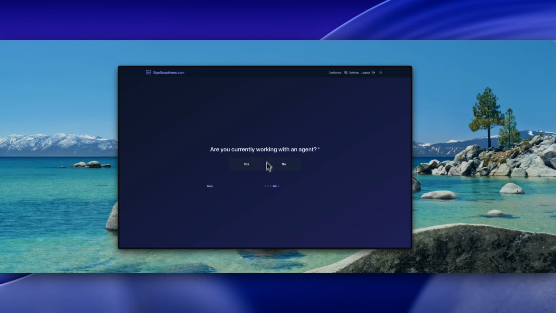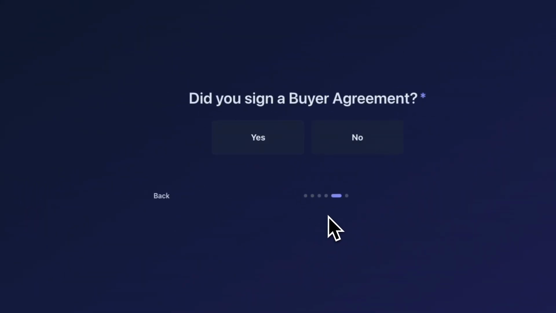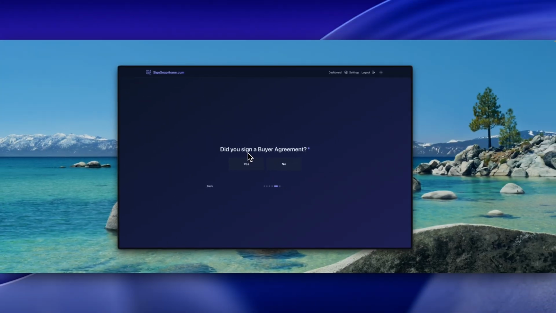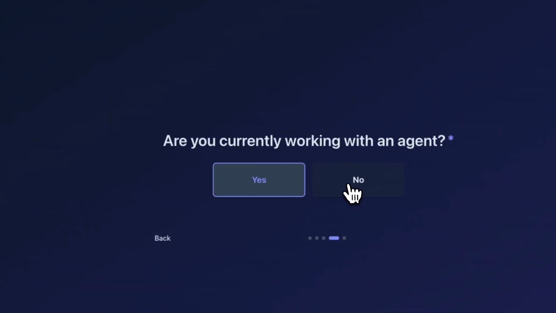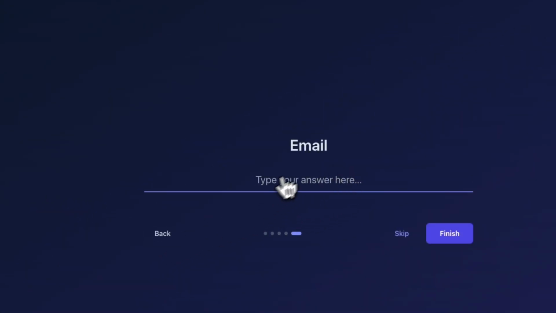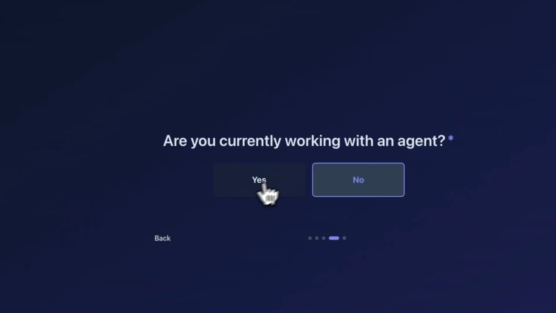Here you're going to see the first example of our dynamic fields and how they interact with each other. So for this example, we have, are you working with an agent? I'm going to go ahead and say yes. Now it's going to bring me to an alternative question. Did you sign a buyer agreement? If I click no on that, you can see it bypasses that second question.